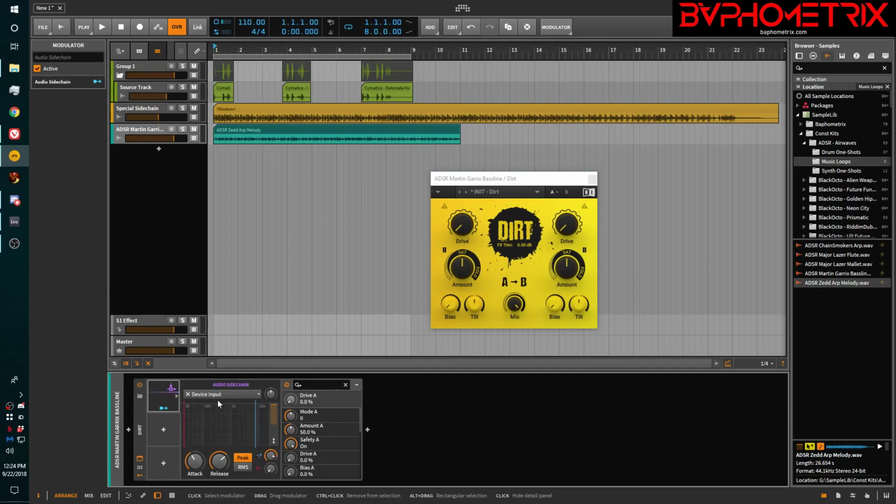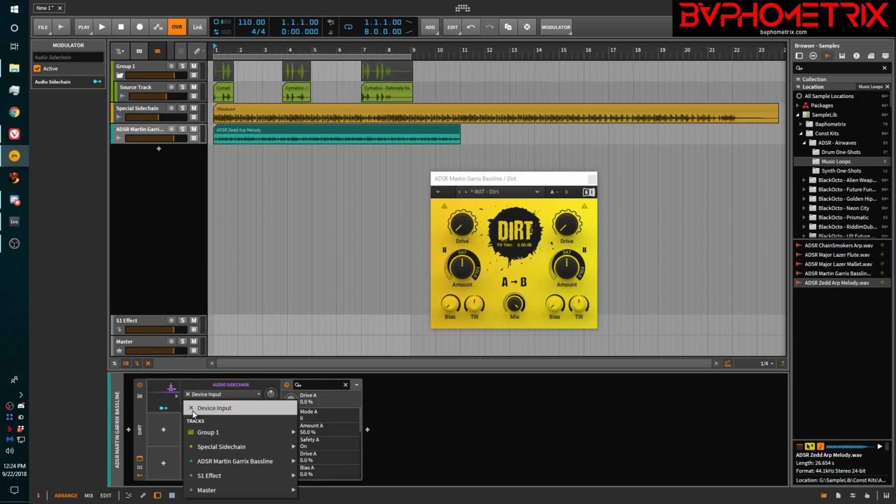And the way that this works is, again, it's a pull routing, so it's tapping off the signal from anywhere in your project. So I'm going to pull off the source track here. I go find group 1, I drill into the source track, and let's say I just want to take the post fader output from the source track. And now this is a sidechain input routing.